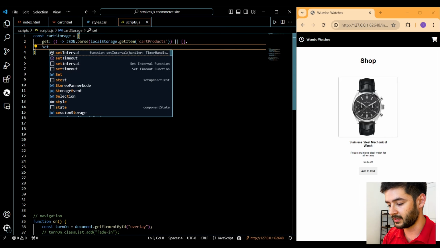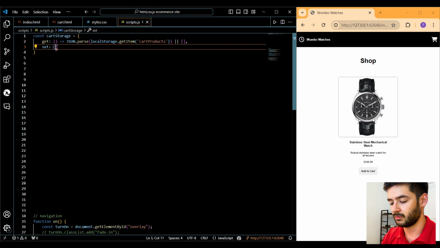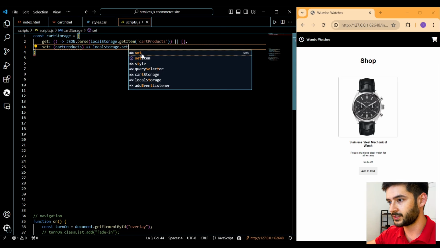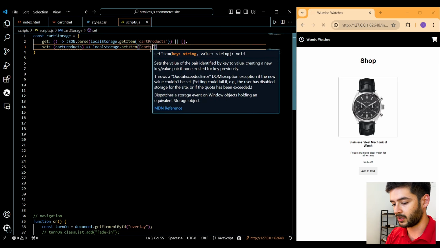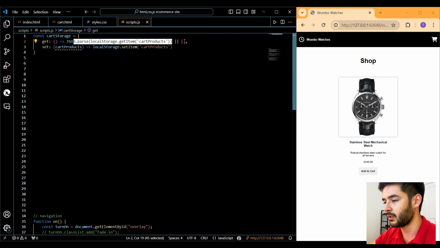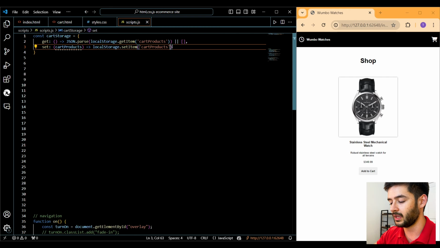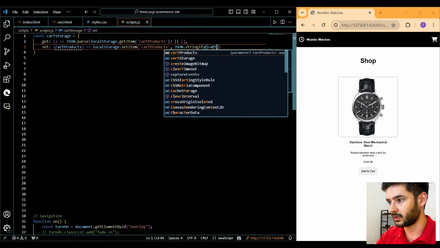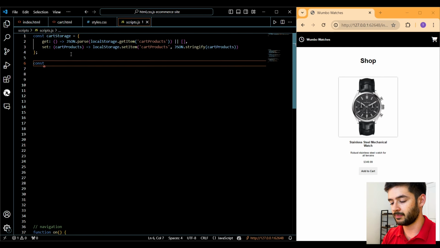Now we need to create a setKey, create a function. We want to pass a parameter called cartProducts, and then we want to use our localStorage.setItem, pass in our cart products array that we either got up here or needed to initialize as an empty array, and then we want to JSON.stringify our cart products. Next, we want to set up a constant called isIndexPage, and we're going to use this to conditionally render stuff onto each page.